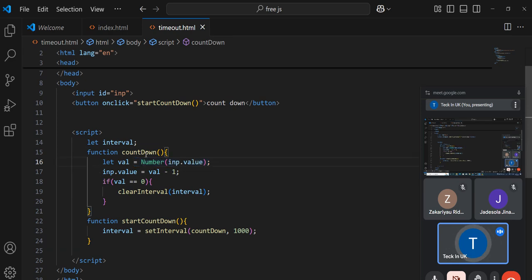Input.value, which is 4 now, so var becomes 4. Input.value equals var minus 1, which is 3. Is var, which is 4, equal to 0? No. It's not going to run the code here.